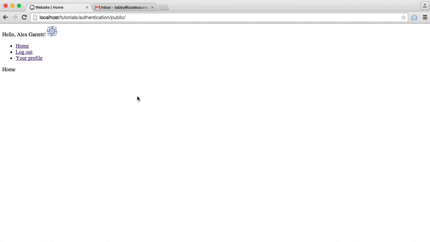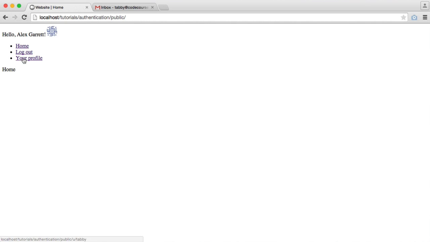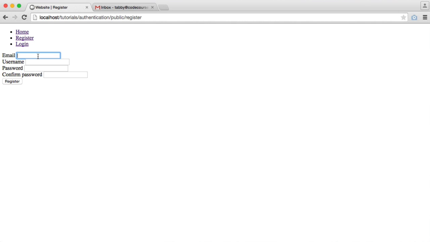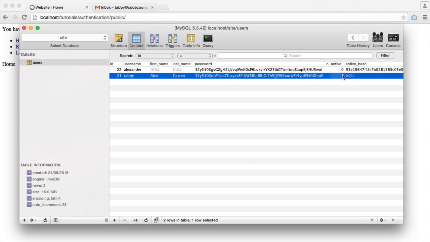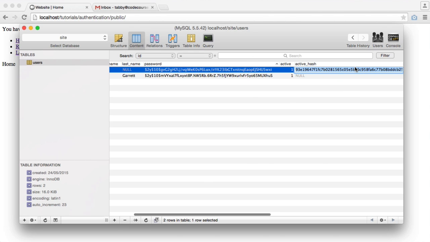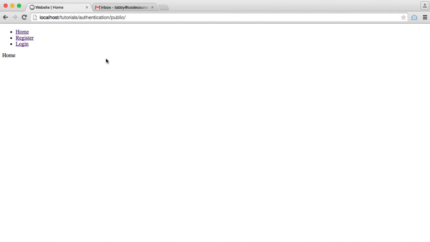Okay, so we're now going to show a list of all the users that are currently registered on our site. And for this, I'm going to need to add another user to our users table because we only have one at the moment. So let me log out and register a new account quickly. So that's done. And what I'm going to do is just activate myself from the database. Like so. So we now have 2 users.